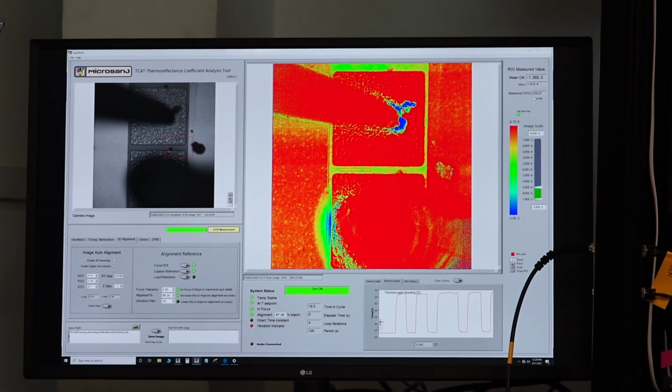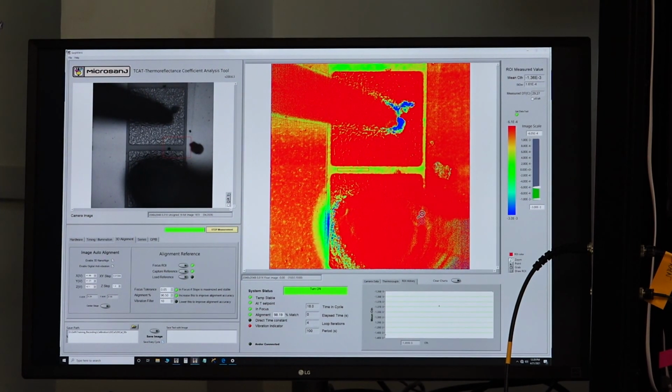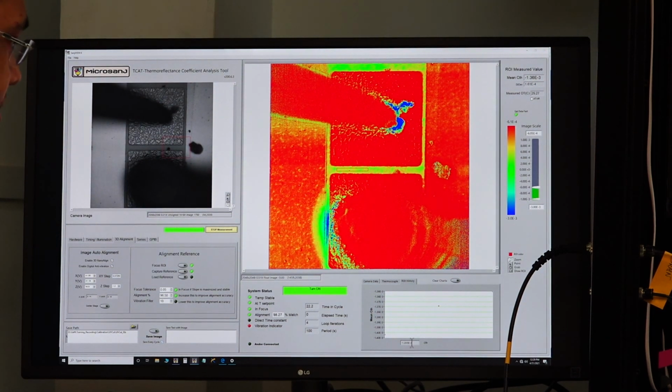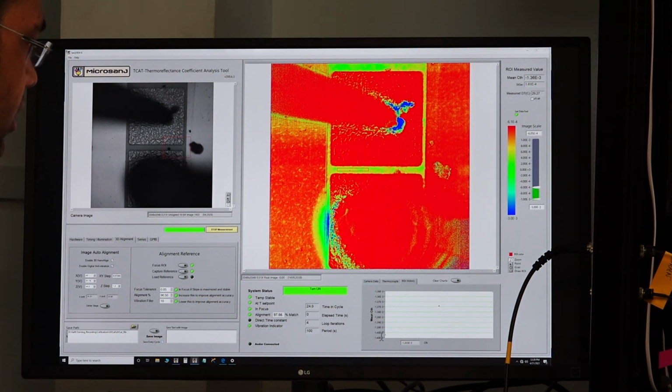After these averages, for each and every average, we are monitoring the thermoreflectance coefficient in the active region, and that is being plotted here. As you can see, it started with a value whose magnitude is a bit higher, and then in subsequent runs, this is run 1, run 2, run 3, the value is stabilizing towards around minus 1.35 E minus 3.